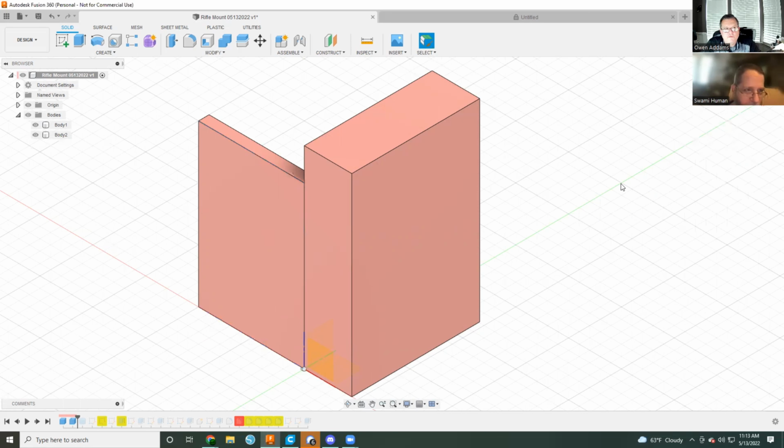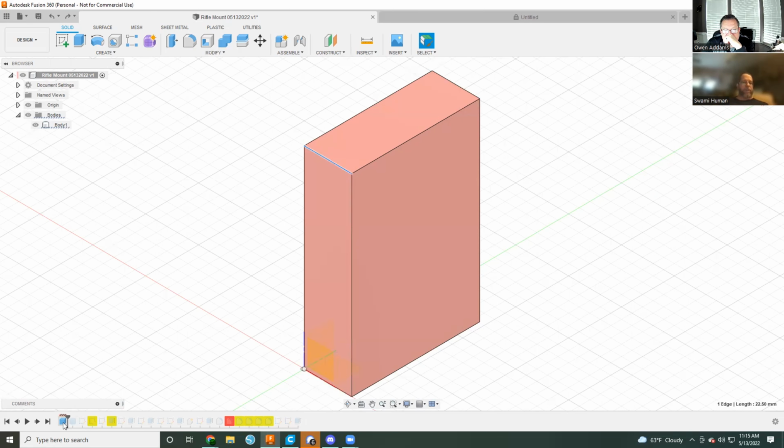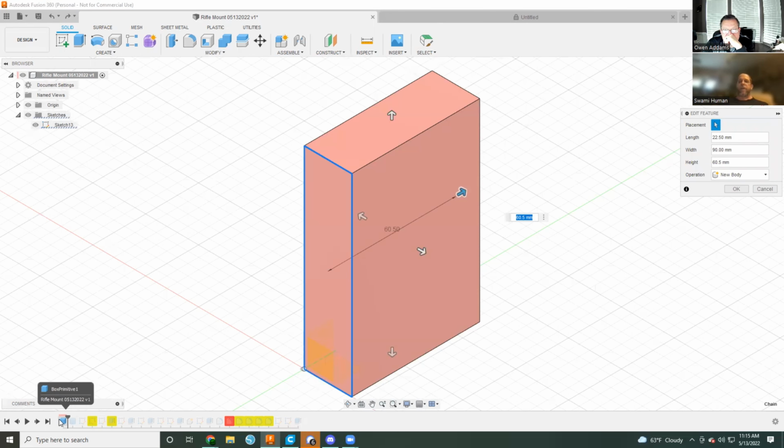Now in the browser tree, it says body. Double click on that blue guy and see what the edit gives you. Oh, look at that. So it's not an extrude. It looks like an extrude because it's blue. If I look at that icon closer, the extrude is blue with a little up arrow. That is actually a box icon.